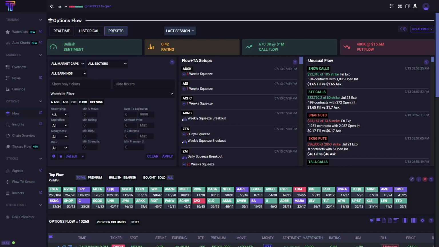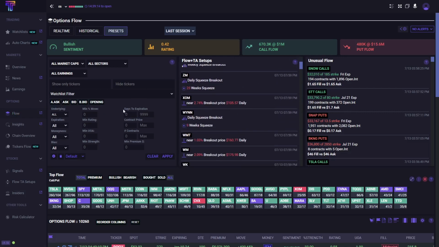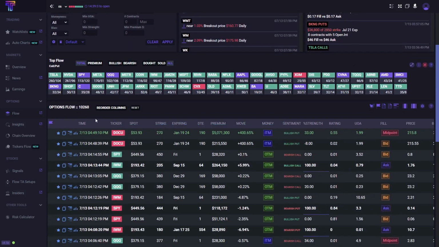In this tutorial, we're going to go over how you can use TradeUI's option flow scanning tool. Whenever you log into TradeUI and you click on the option flow table here, this window will appear. What this does is show four things. It will show the actual ticker filtering system, it will show the flow and TA setups, and it will show the unusual flow for different option contracts.